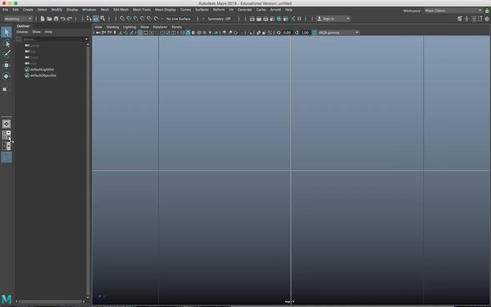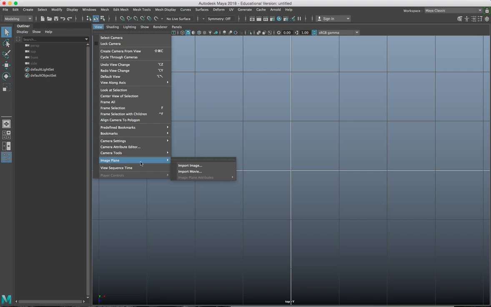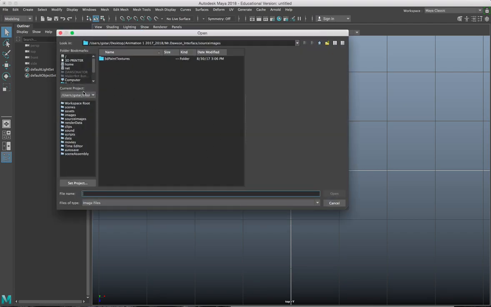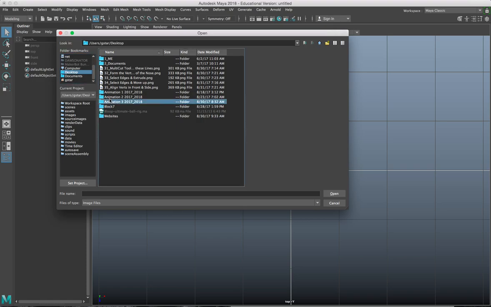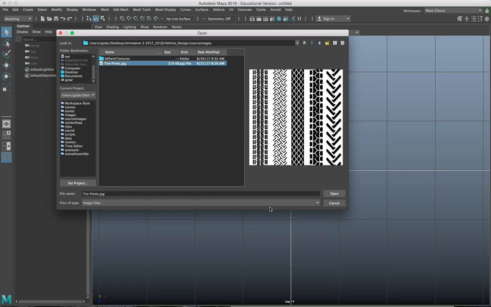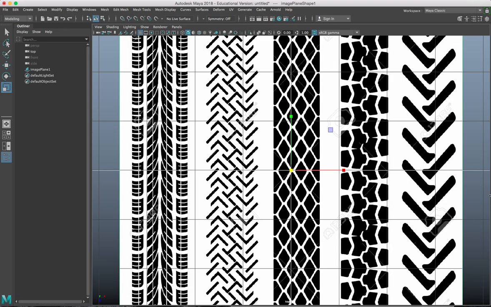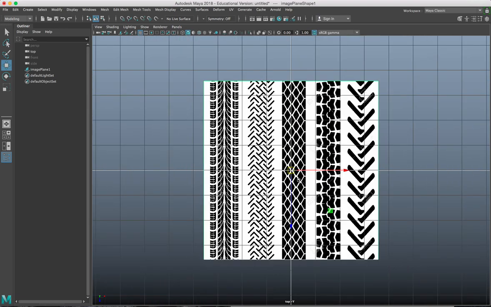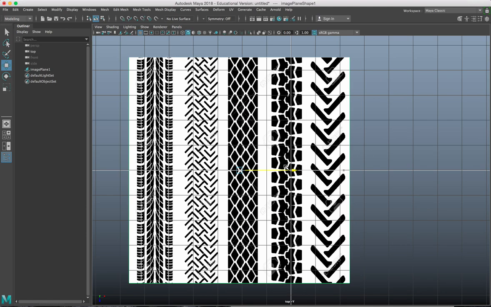Okay, so now let's go to my top view. So I go to View, Image Plane, Import Image. And I downloaded that image in my folder, Vehicle Design, Source Images, Tire Prints. Okay, so I'll scale this guy up a little bit larger. There's a watermark here, but it's fine for now.